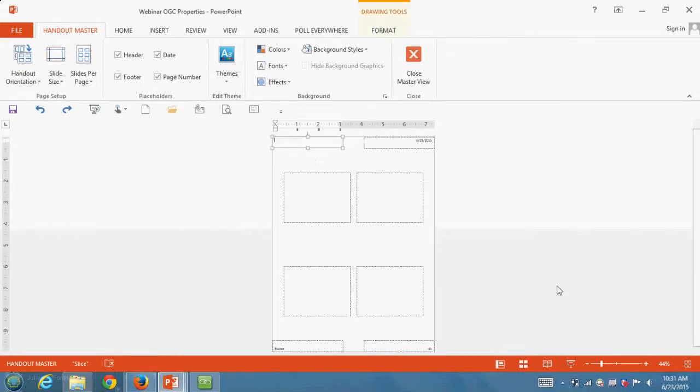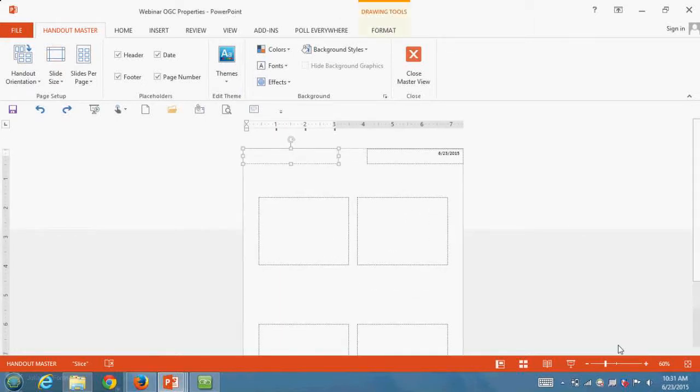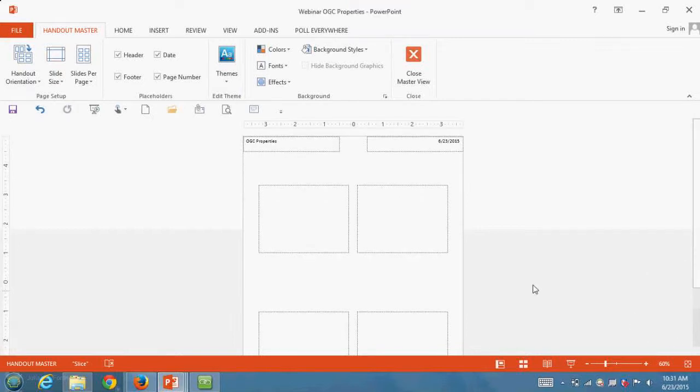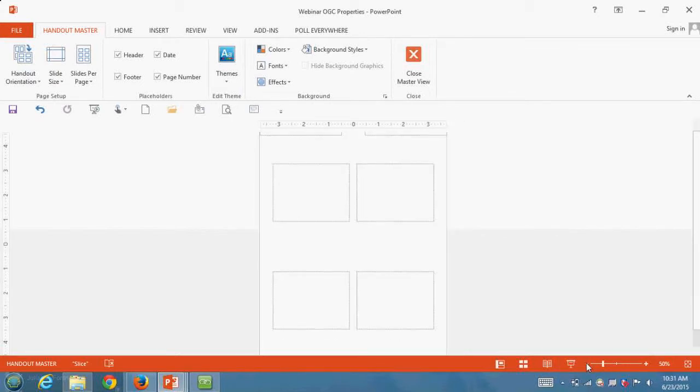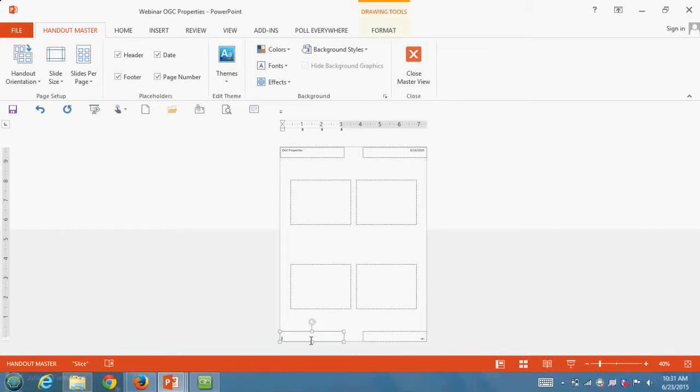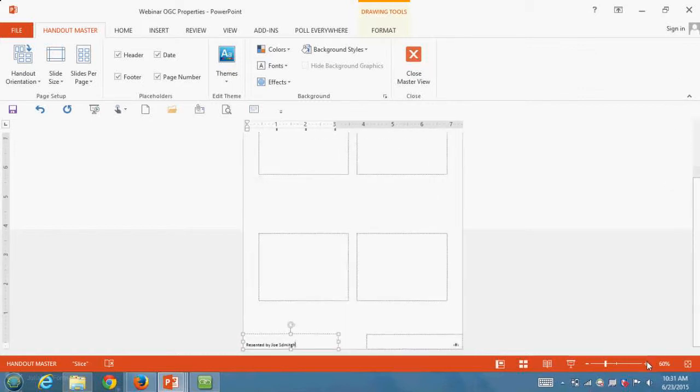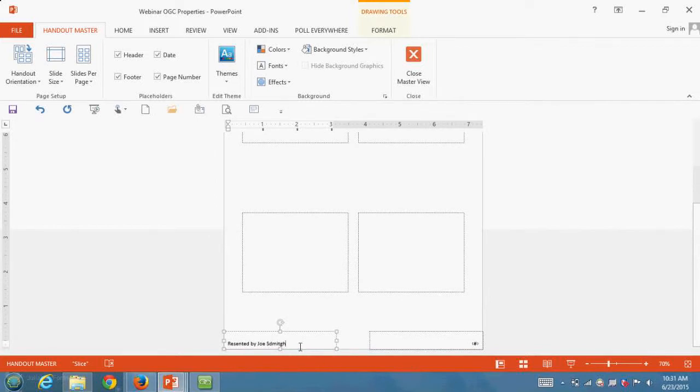And in the header, let me just make this a little bigger so you can see what I'm doing. And let's just say this is the name of this fake company. We can put the name of the company, and we could then put the name here of, presented by, Joe Smith or whatever. I don't know how I typed that. It probably doesn't look very good, but there we go.